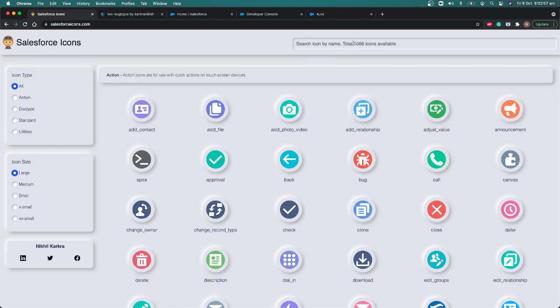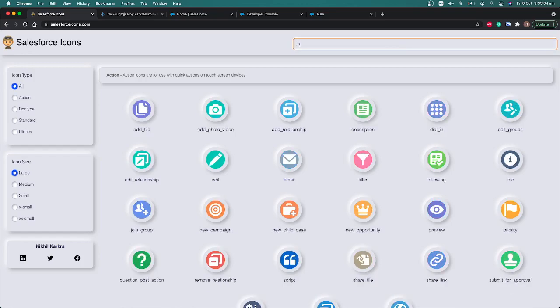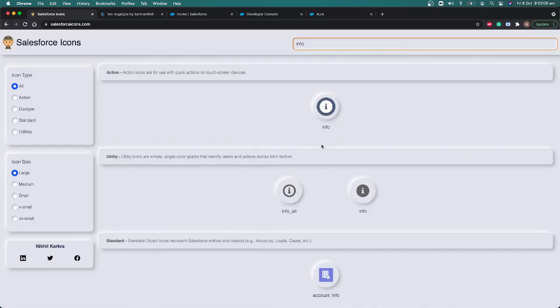There are a total of 1066 icons available. You have a feature to search the icons. So if I say info, it will give you all different types of info icons, whether it comes under the category of action, utility or standard. There are total four categories in the icons: action, doc type, standard and utility.